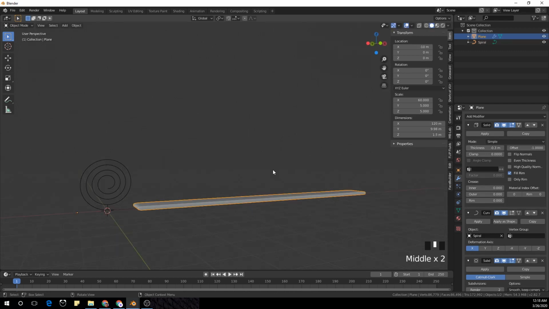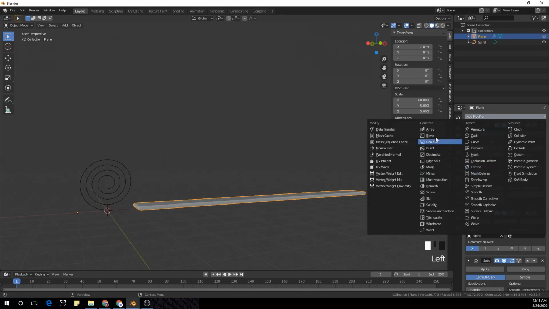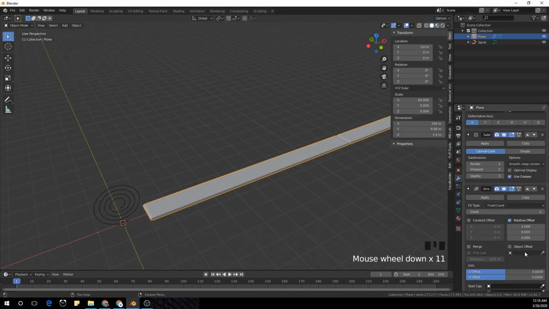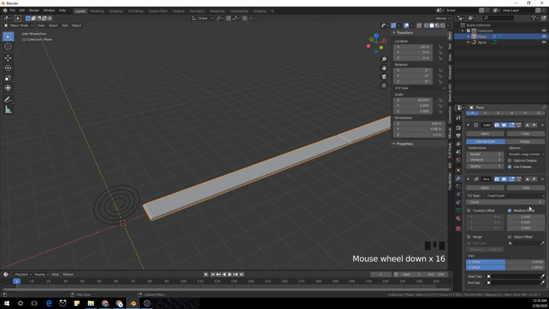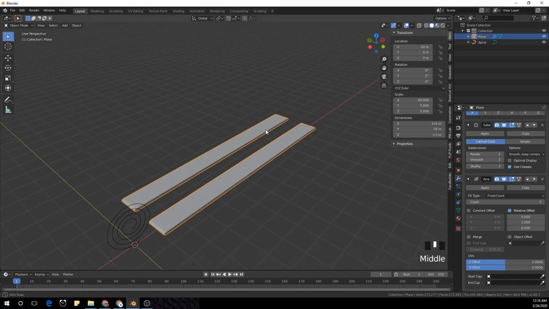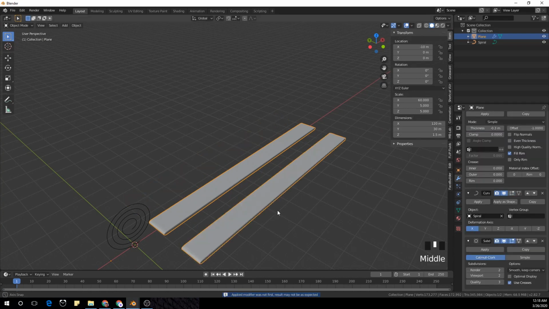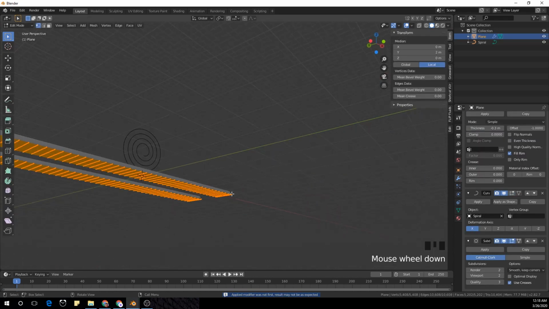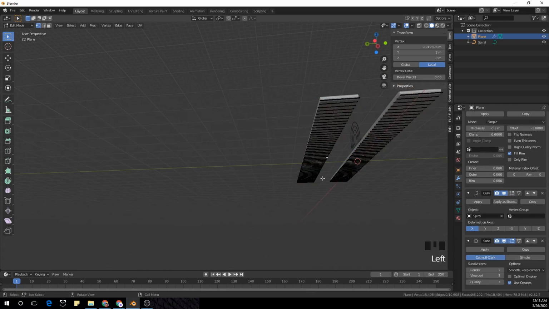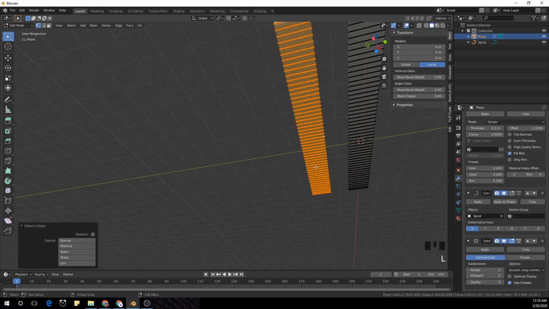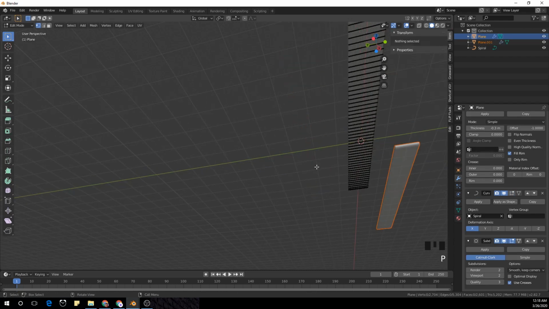Alright, so now I'm gonna add an array modifier, count 20, and apply the array modifier, and select this with L and P, make separation.